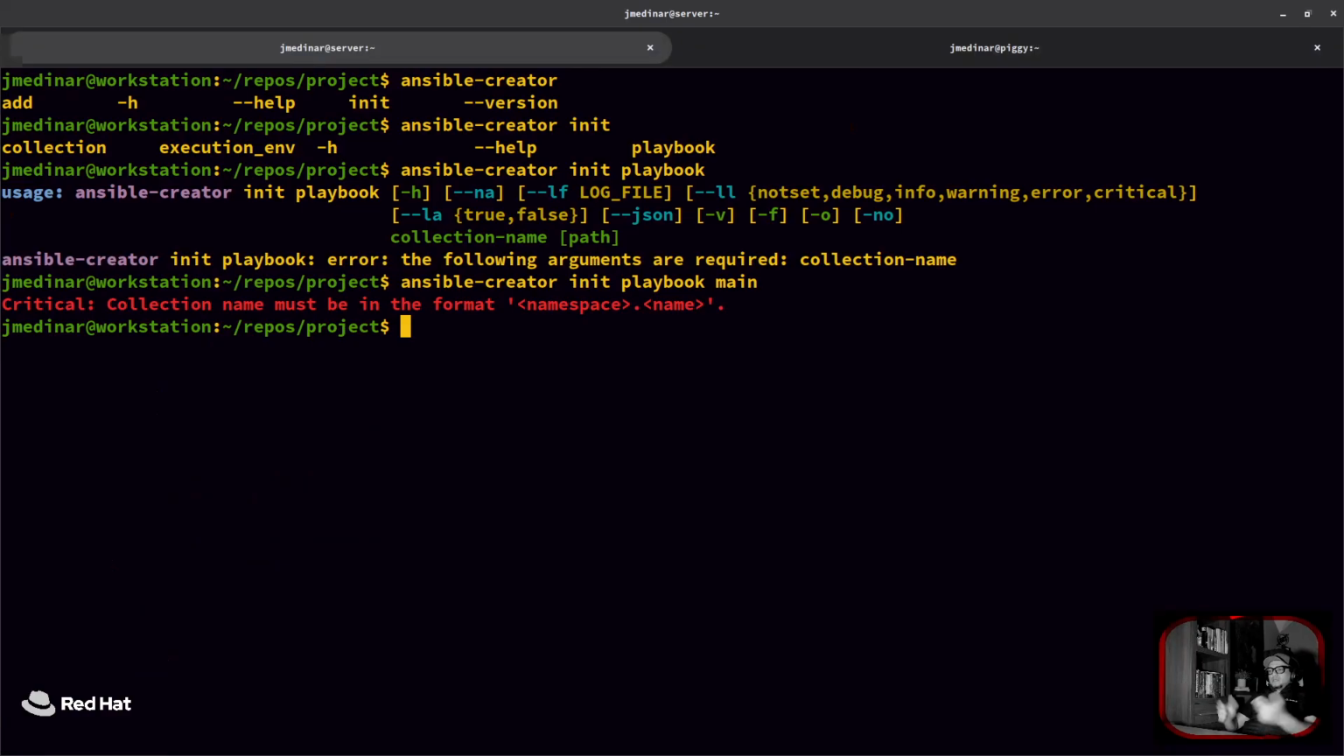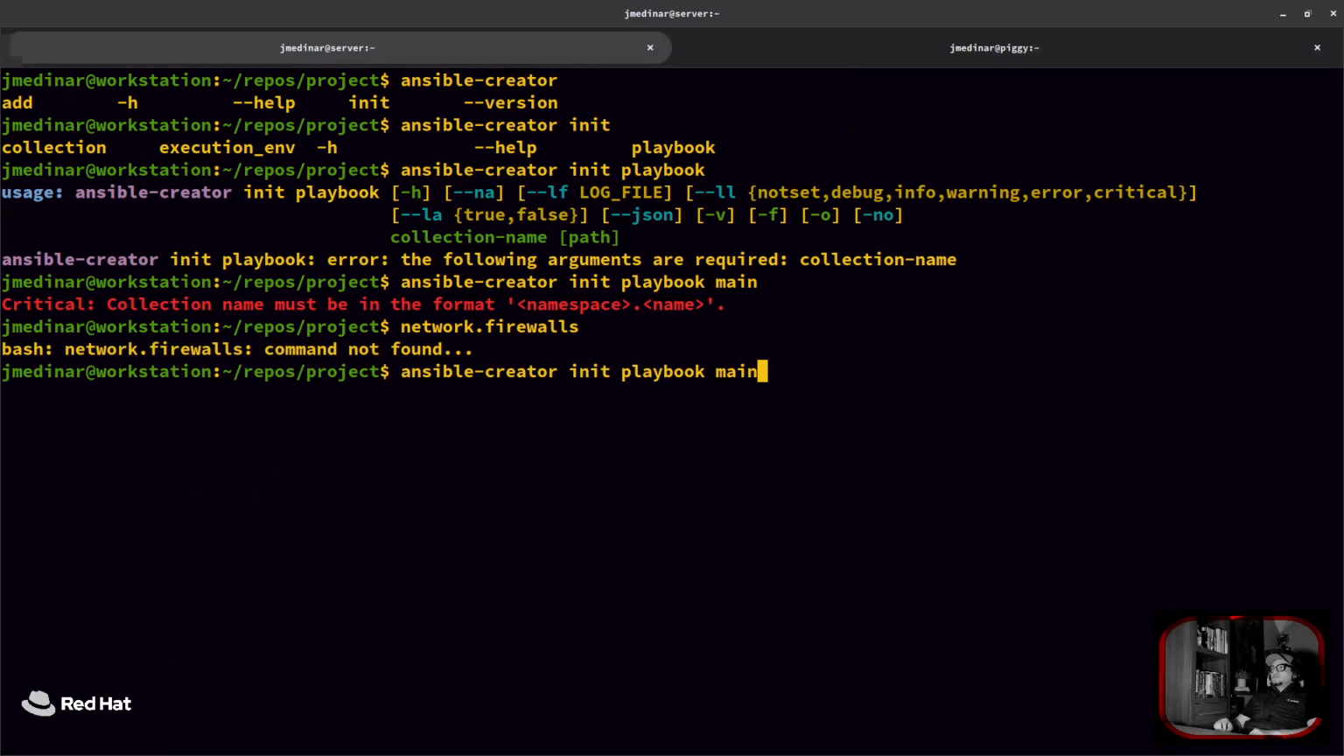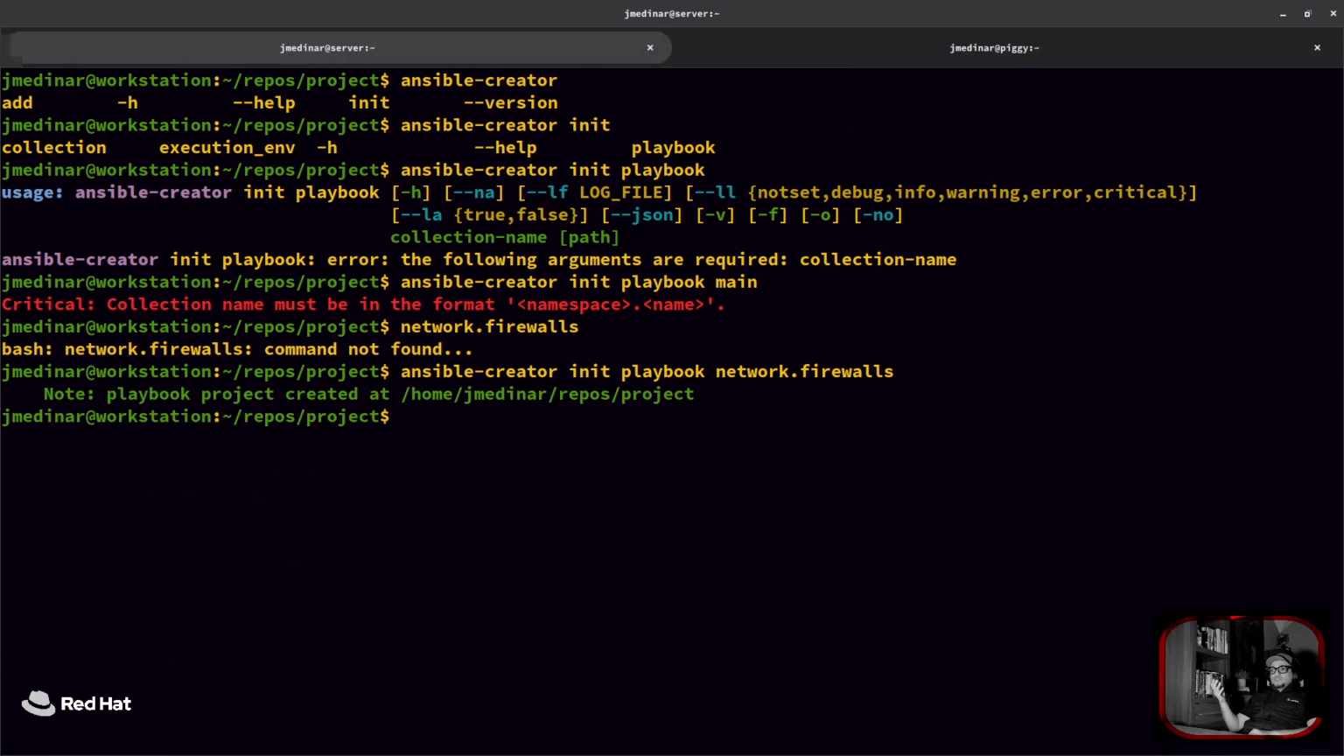So let's say that in this case this is for the network team, and the playbook that I will be working on is, let's say, for firewalls. So network firewalls, there you go. It automatically creates a structure for me. It's not just a file.